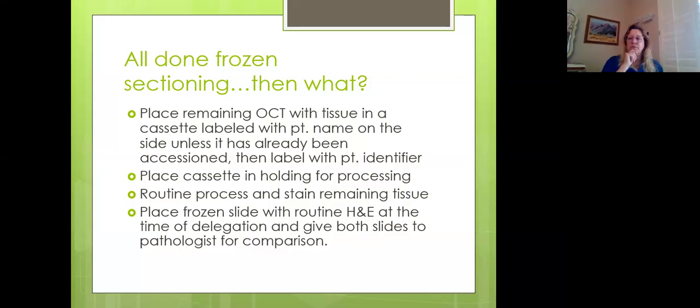Or you can use one of the glass boats. That's probably even better: use one of the little glass boats with NBF in it, and you drop your cassette in there to let it fix. And then at the end of the day, you transfer your cassette to the 70% holding so that it goes on the processor overnight. Now, I am talking here real world.